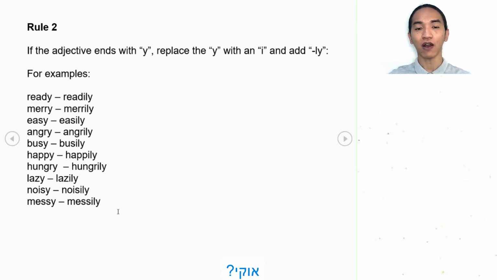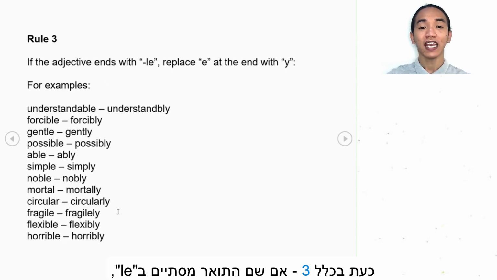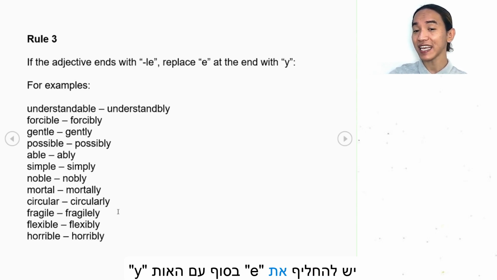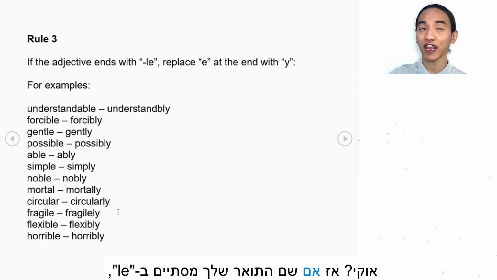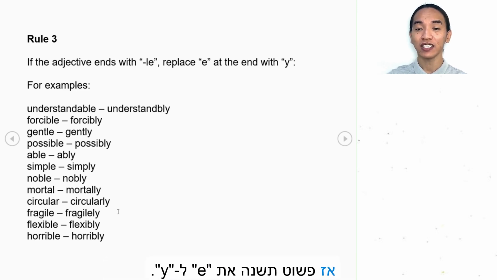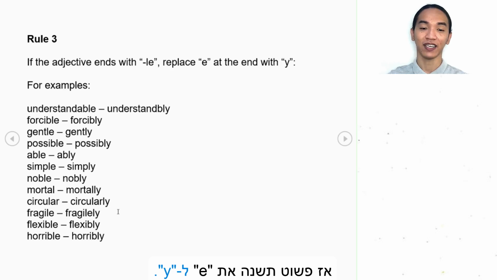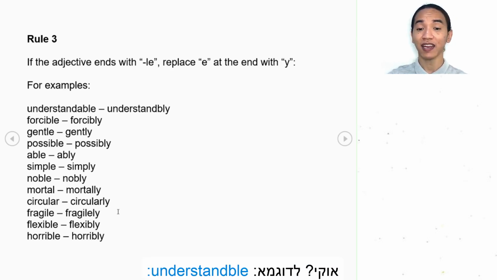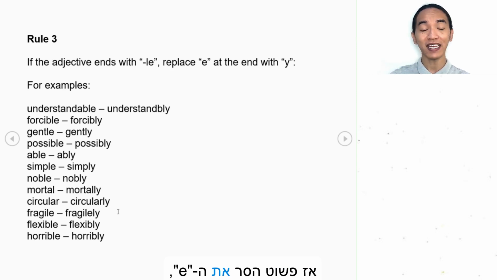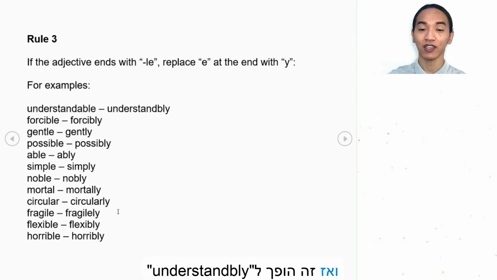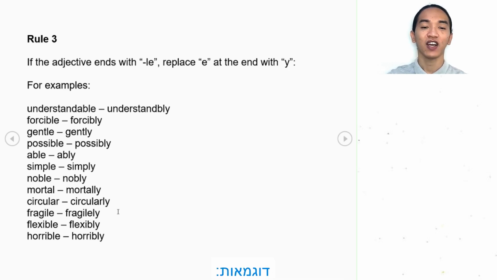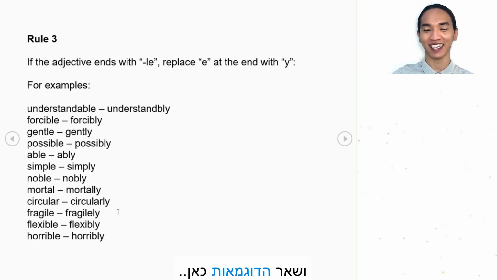All right? Now, for rule number 3, if the adjective ends with le, replace the e at the end with the letter y, okay? So if your adjective ends with le, just change e to y. For example, understandable. Just remove the e and then you add y. So it becomes understandably. Okay, forcible, forcibly; gentle, gently; and the other examples here.